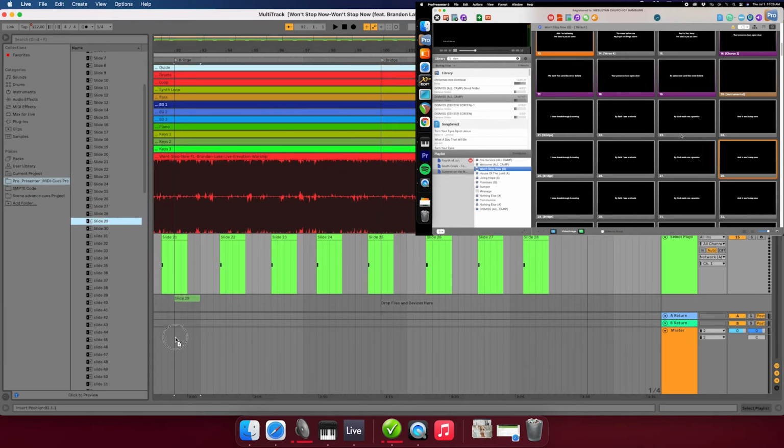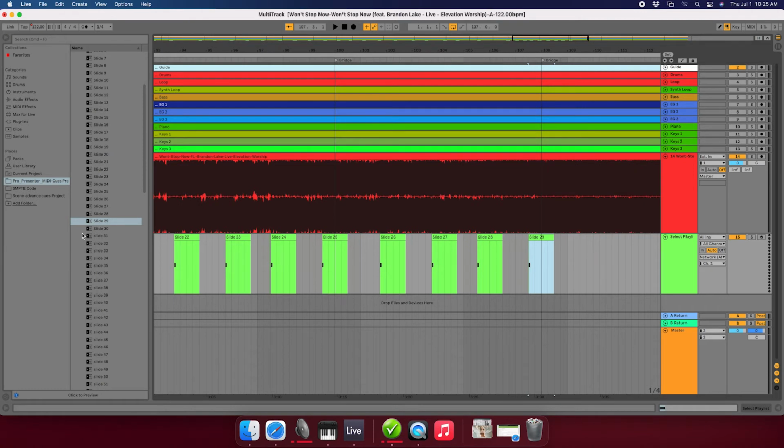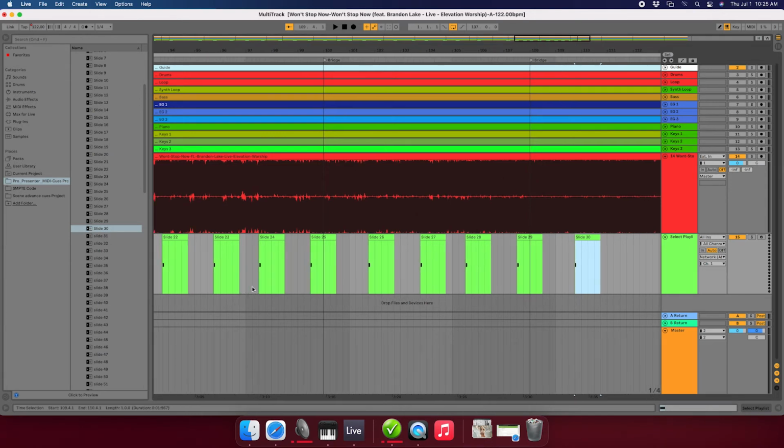So let me put this back. The first slide of the bridge is two beats. Second slide of the bridge, 2 beats. So it's a good guess. 2 beats is going to be there. And then this will be 1, 2, 3, 4, 5. So 1, 2, 3, 4, 5. And then what do we got? 1, 2, 3, 4.